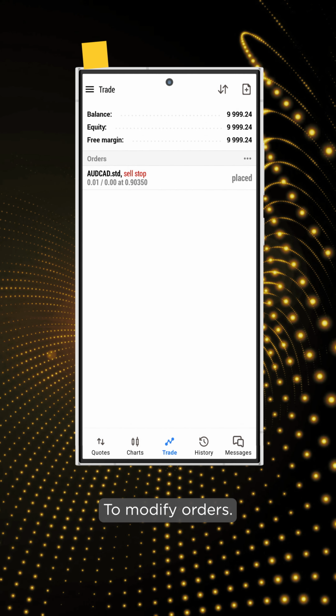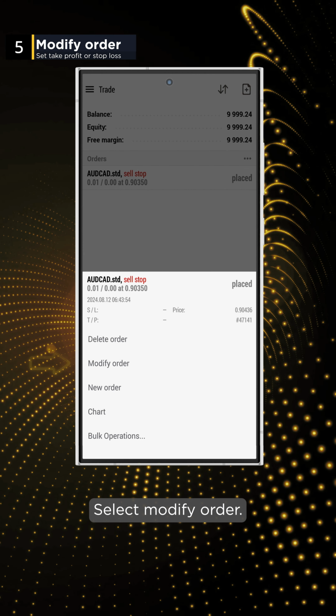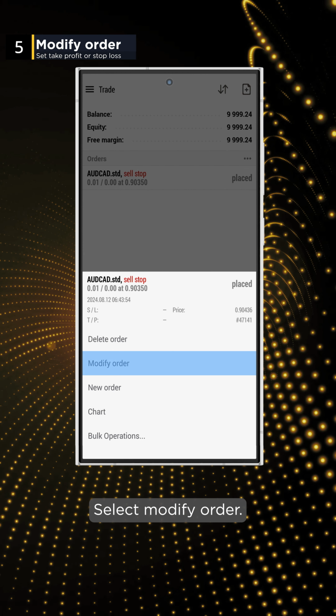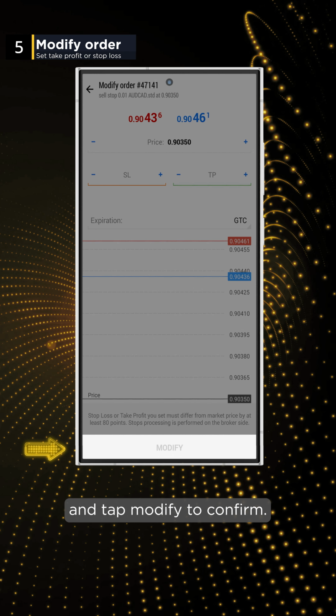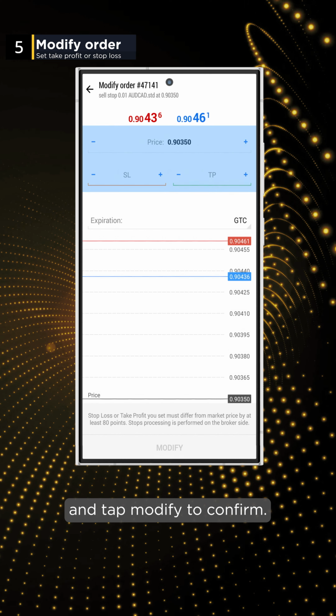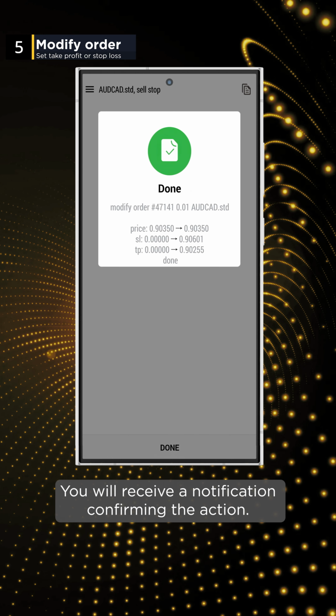To modify orders, tap and hold the order. Select Modify Order. Change the settings presented and tap Modify to confirm. You will receive a notification confirming the action.